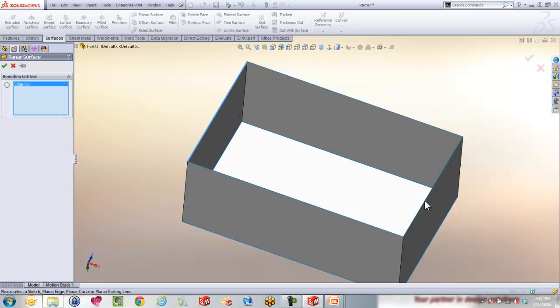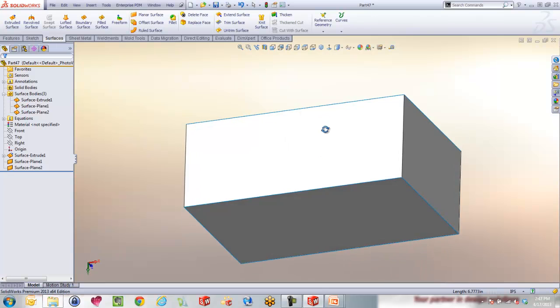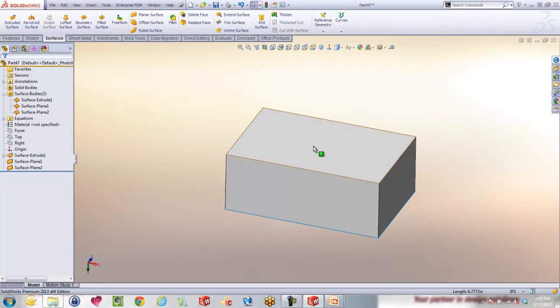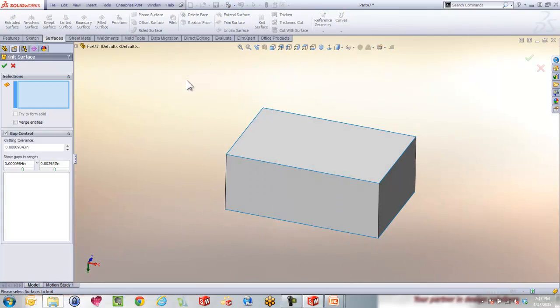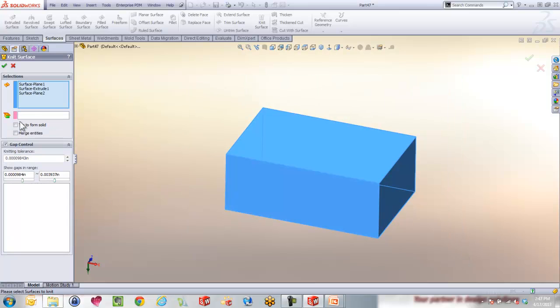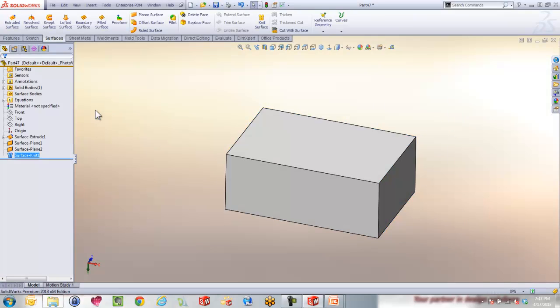Now, this doesn't make it a solid. This just makes it a box of non-thick walls. But if I go into the knit surface and ask SolidWorks to see if it can check it for making it watertight, you will now see that this is a solid body and not a surface anymore, right?